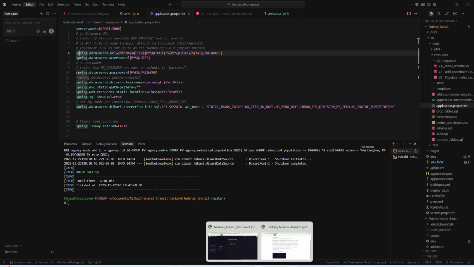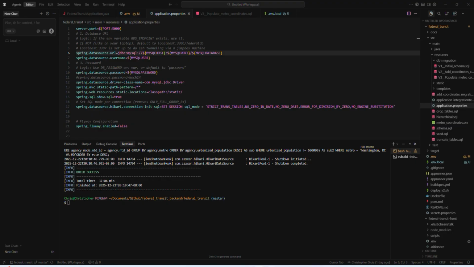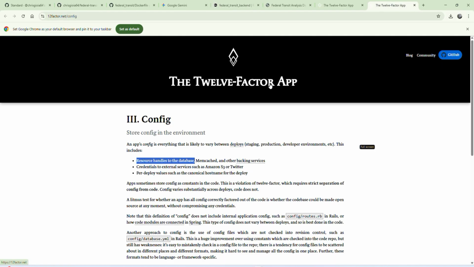And in fact, we are going to be adhering to something called the 12-factor principles. If we open this up, the 12-factor app. It's a list of 12 rules to follow to make your SaaS application reliable. So here it says config, store config in the environment. An app's config is everything that is likely to vary between deploys, and this includes resource handles to the database, memcache, and other backend services, etc. So this is resource handles to the database.